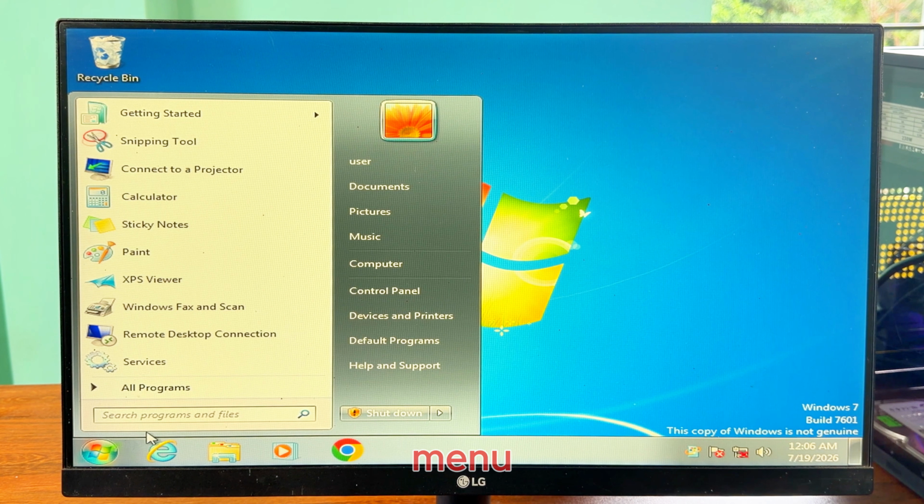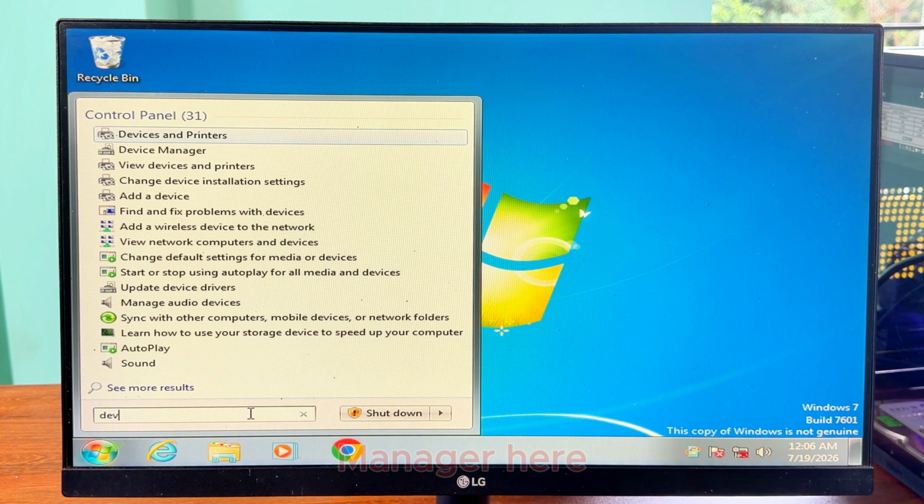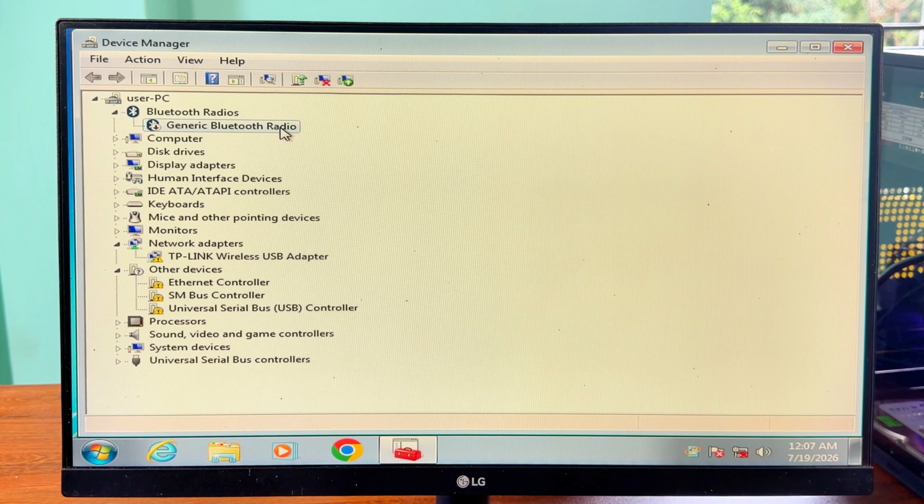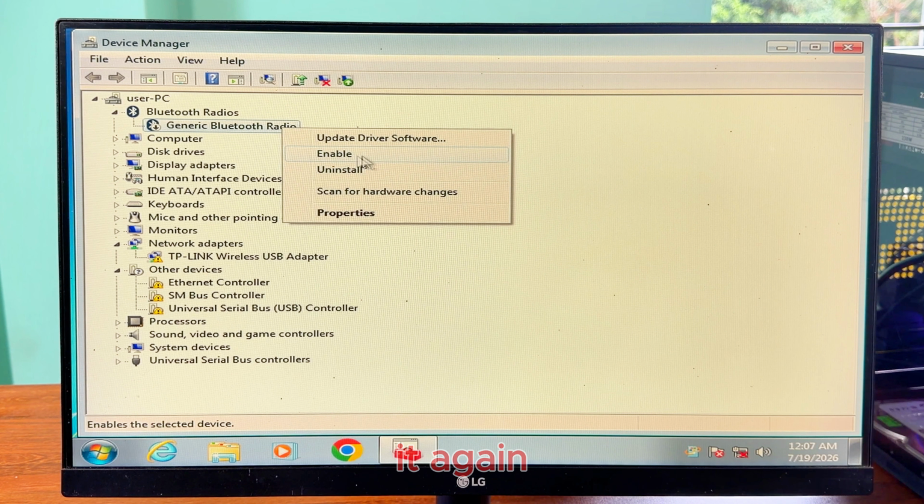Click on the Start menu. Search Device Manager here. Click on Device Manager. Click on Bluetooth radios. If the Bluetooth adapter is disabled from here, then enable it again.